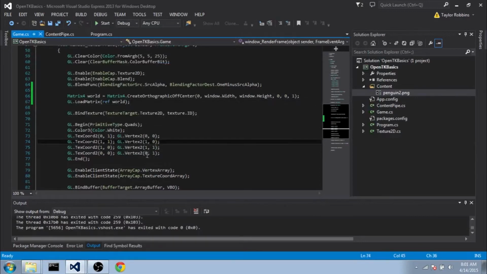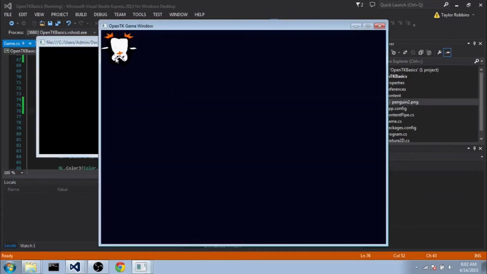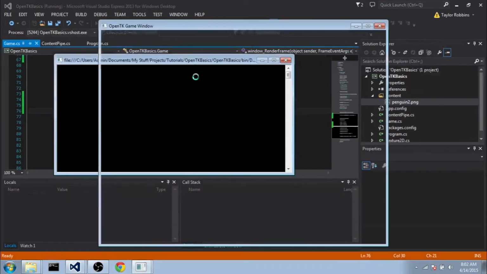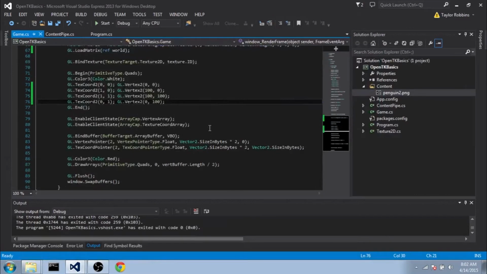So if we go ahead and increase the positions of our immediate mode little penguin here, you'll see there he is. Alright, and he's actually being drawn upside down because I had switched the texture coordinates around here. There he is. Alright, so now positive y-axis is in the down direction of the screen.